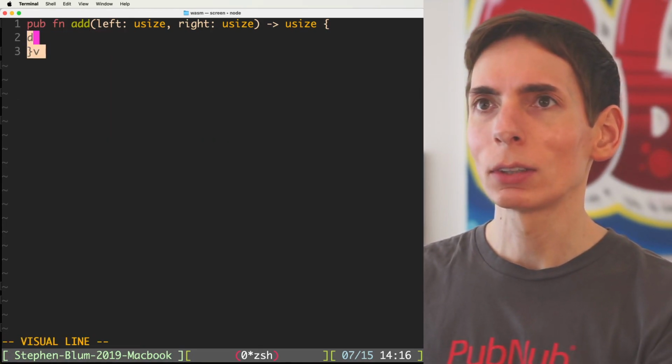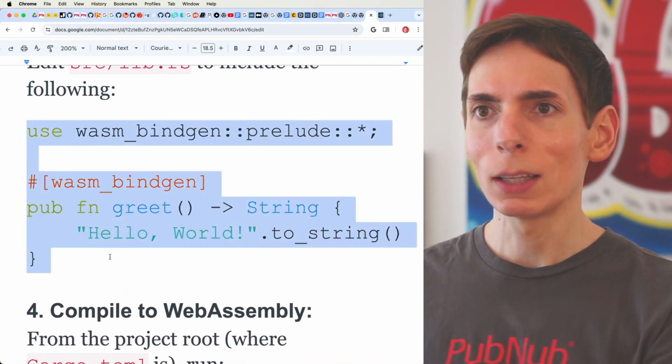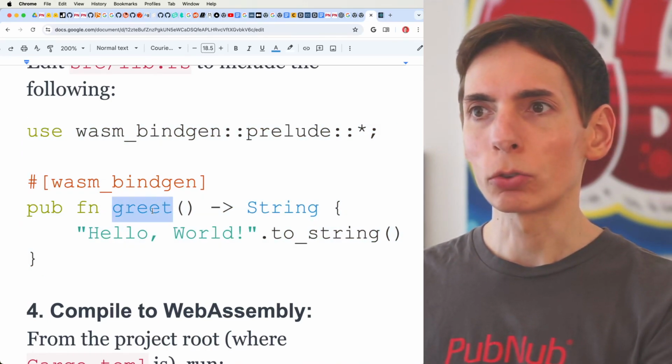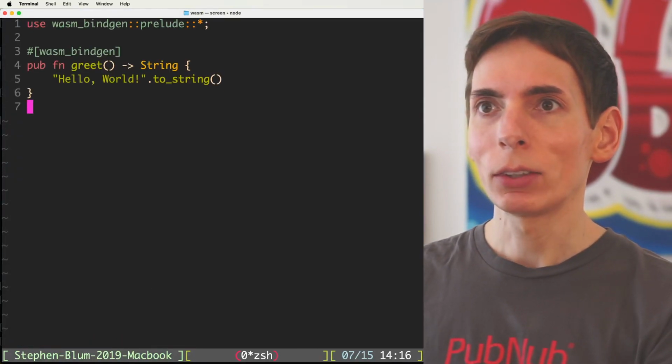So let's get rid of this. All right, now all we need to do is import wasm-bindgen, and then we're going to annotate a function called greet, which is going to return hello world. Really straightforward and simple. There we go. That's it. That's all we have to do.